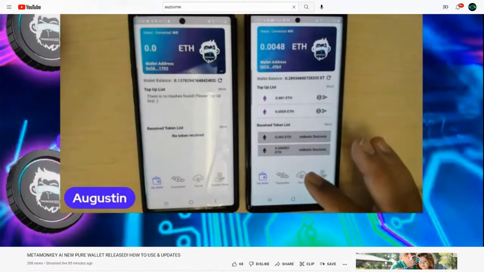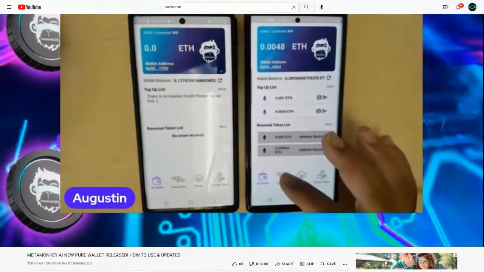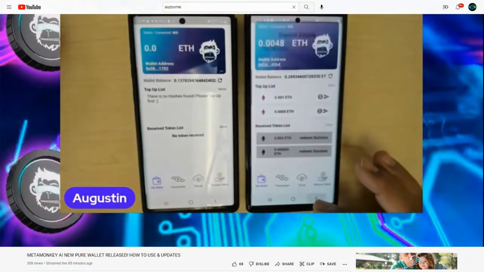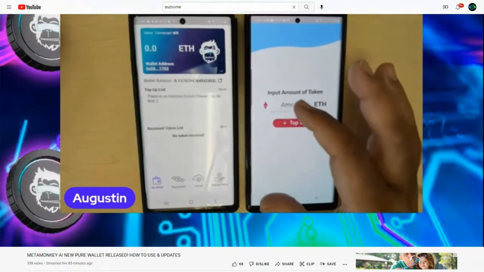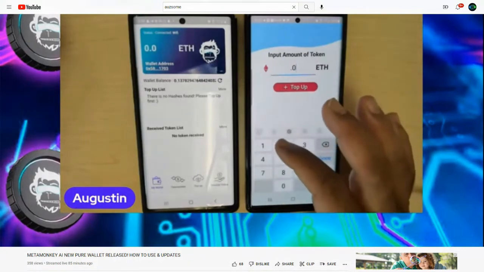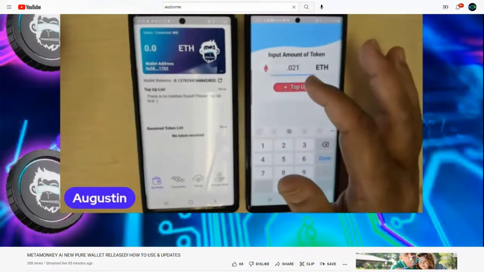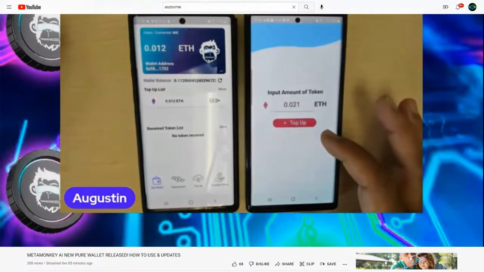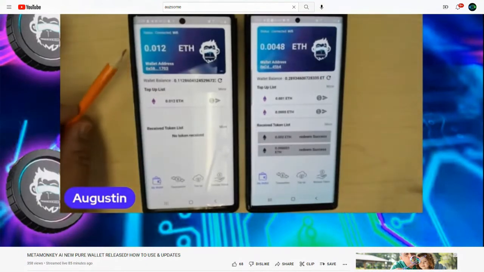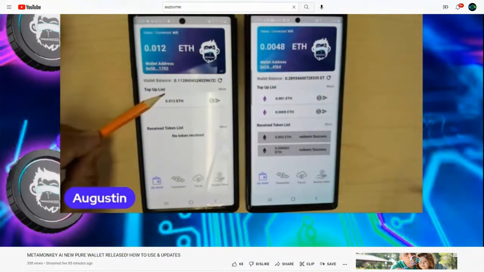Okay, let me try top up on this wallet. Okay, I got 0.1, 0.23, 0.001. Okay, you can see it finally happened. So here it is. We've got the 0.012, and then that's been subtracted from the balance over here.